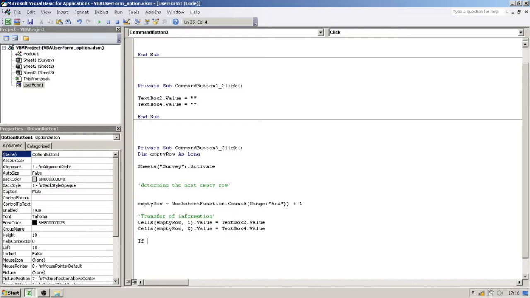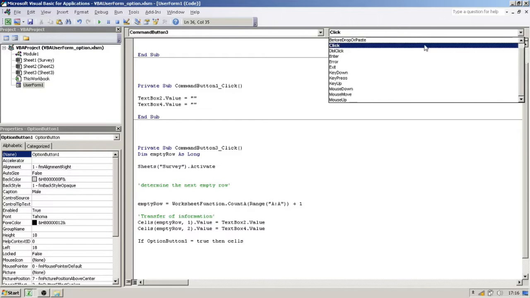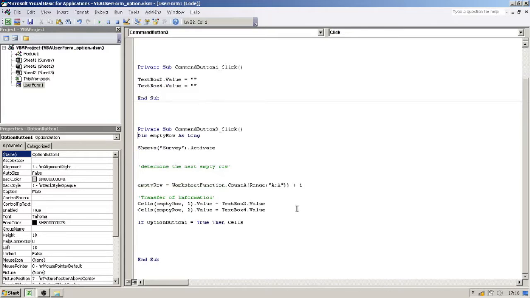If option button 1 equals true, then cells, and then we've got brackets, then we put on here empty row, third column, dot value equals male.